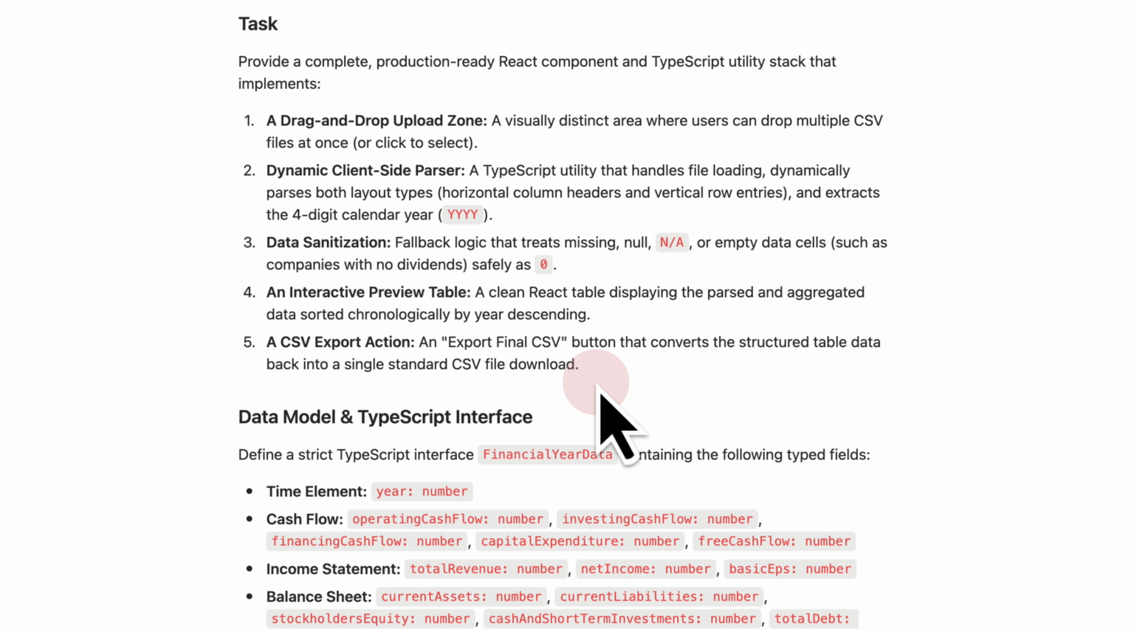Now we're providing it step-by-step instructions on what to do. We want to be able to have a drag and drop upload zone. We want everything to be handled on the client side because we don't have a backend. We want to sanitize the data. As you see, we had mismatches between the different years of how they are displayed. Not only do we want to have this table viewed on the browser front end side, we also want to export everything in one final CSV, which is cleaned up and sanitized.